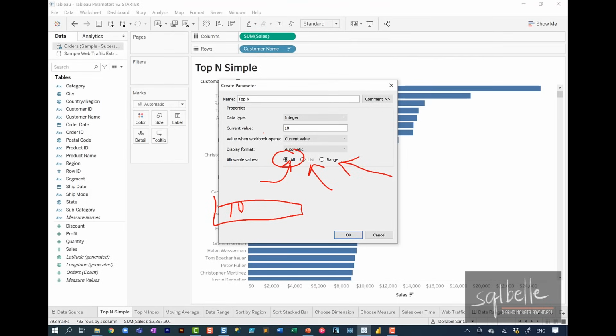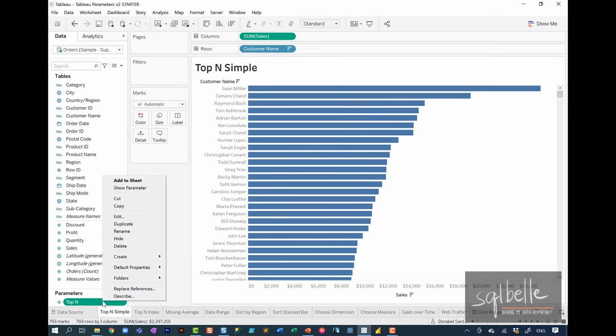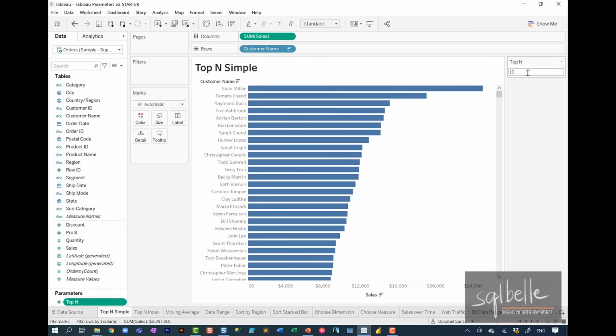It's going to be a text box, it's going to be free form, and it will accept any valid numeric values. Let's click on OK. Let's right-click and show the parameter. Remember, this parameter does not do anything until we wire this in. So even if I change this to 5, it will not do anything to our workbook. We need to use this in our worksheet to affect some kind of change.